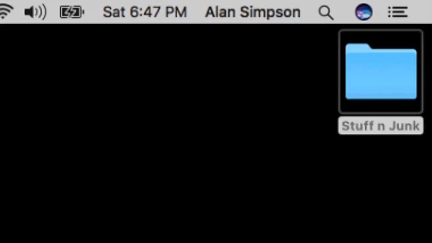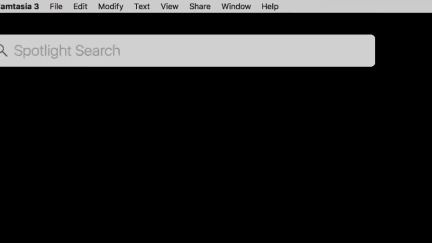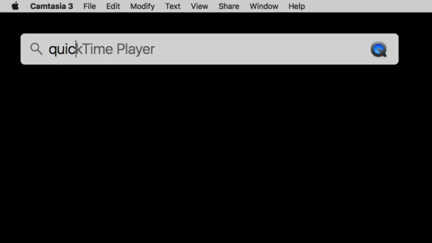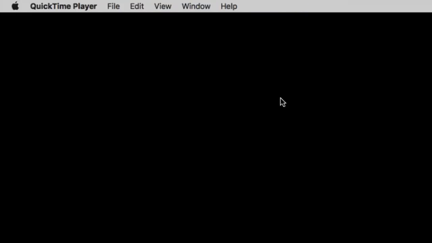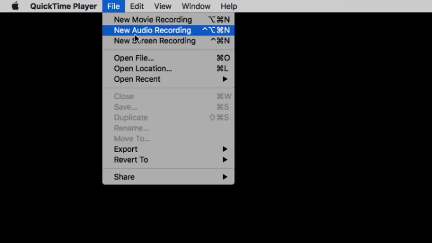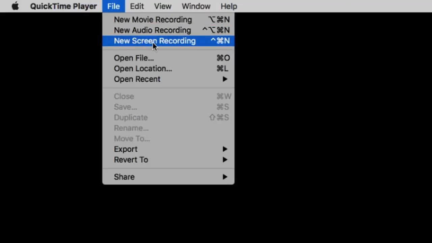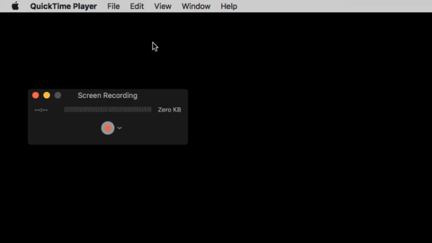So first you need to open up QuickTime. If it's not there right in front of you, you can click the Spotlight magnifying glass, search for QuickTime, and then you're going to want to open QuickTime Player. Okay, and now the next step is to choose File, New Screen Recording. And this little controller pops up right here.